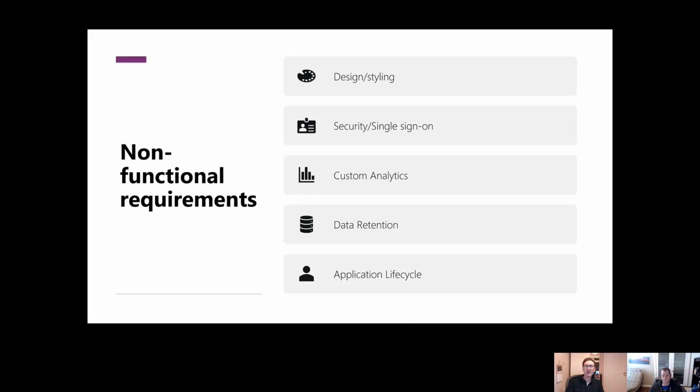And leading on to that one, if you are data warehousing, what data retention requirements do you have? Are there any kind of privacy issues with that data that you need to think about? It's all important to make sure that that meets your legal requirements and company standards. And then finally, application lifecycle.